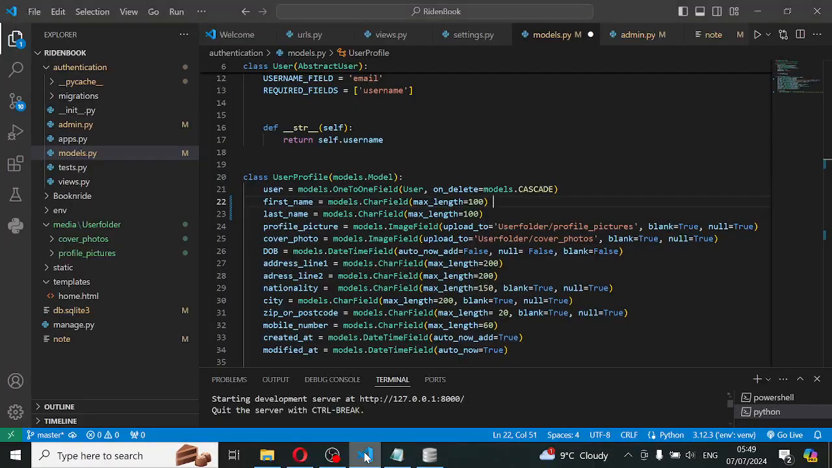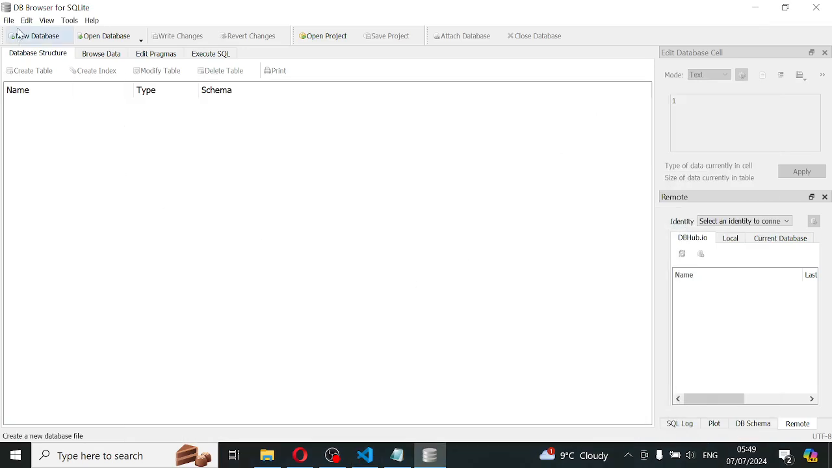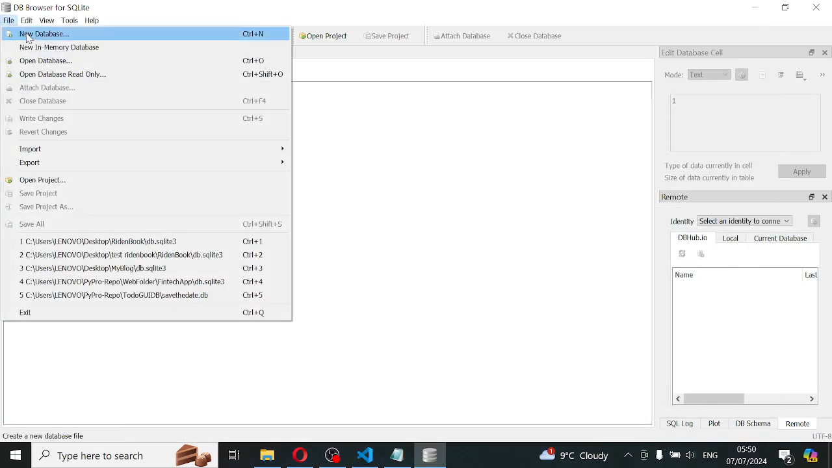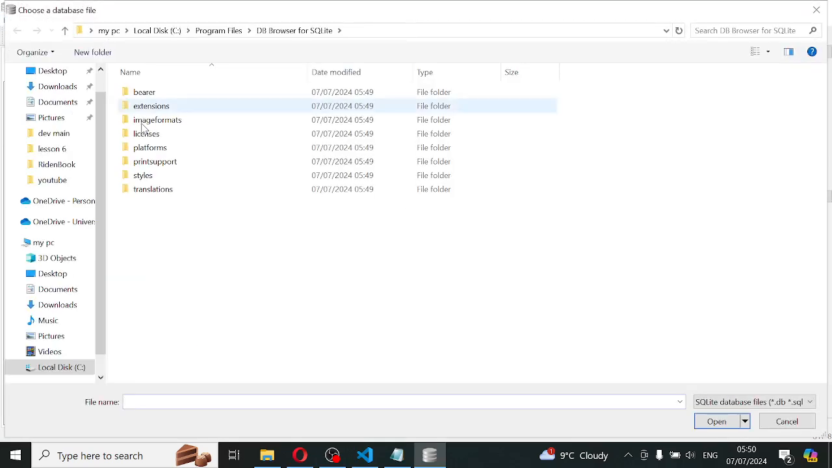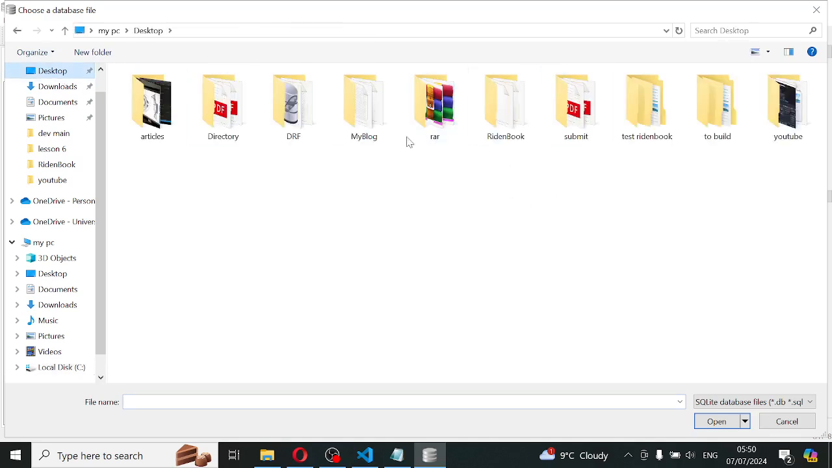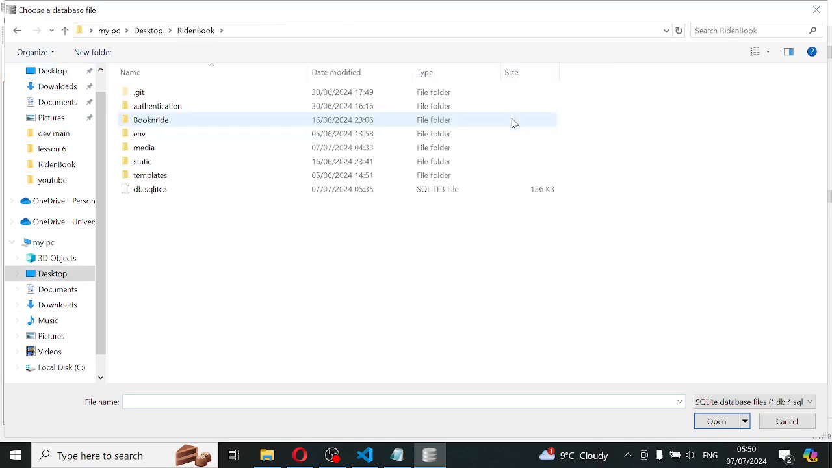Now I want to browse this database. So what do I do? I'll go to file, open database. Click on open database from the file menu. You can also see that option here, open database, and then locate your application folder. So my application folder is ride and book. Double click on it. Now look at it. This is the database, db.sqlite3.